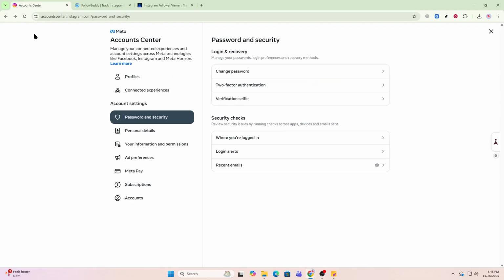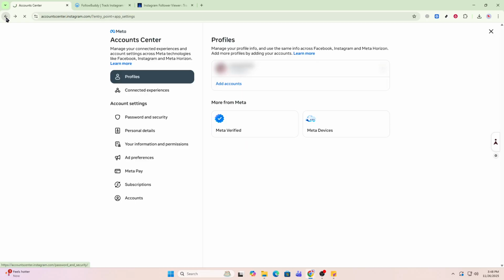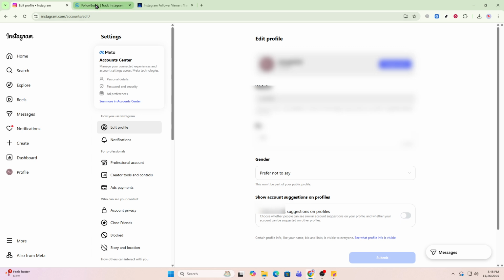Combining these methods gives you flexibility. Do quick checks for individual accounts, run a periodic data comparison for a clear picture, and use a trusted app if you want ongoing alerts. Be cautious with third-party tools, and when possible, lean on Instagram's official options for the most secure experience.